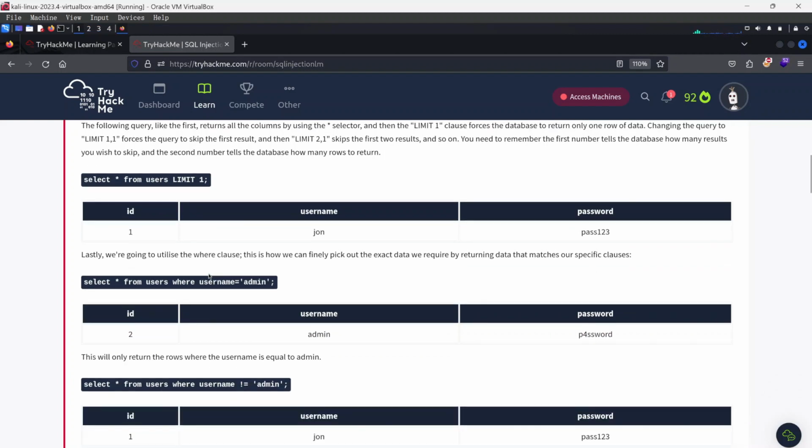So that's basically it. Now lastly, we're going to utilize the where clause. This is how we can finally pick out the exact data we require by returning data that matches our specific clause.